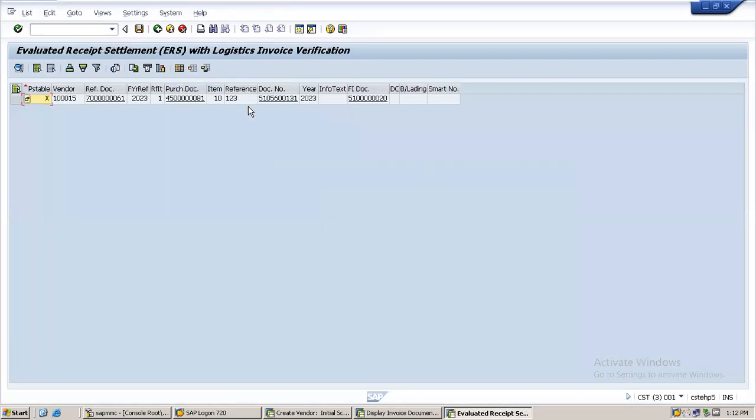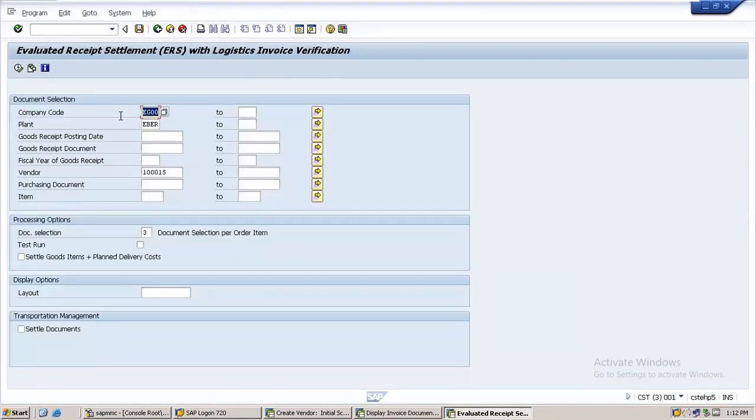Now, where is the automation? Anyway, we have to generate this, right? We have to execute this program. We can set up a background job for this program to run every 1 week, every 15 days, every 1 month, or every 5 minutes also, right? We need to provide the variants, the frequency, and the program names to our basis consultants to schedule a background job. If the basis consultant schedules a background job, you do not need to run this program.